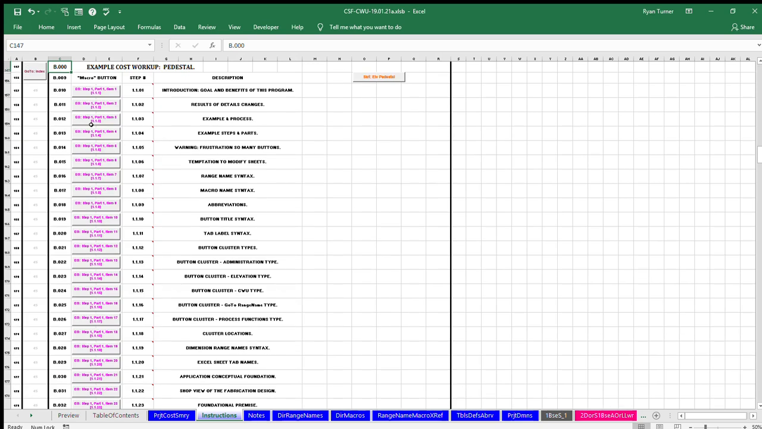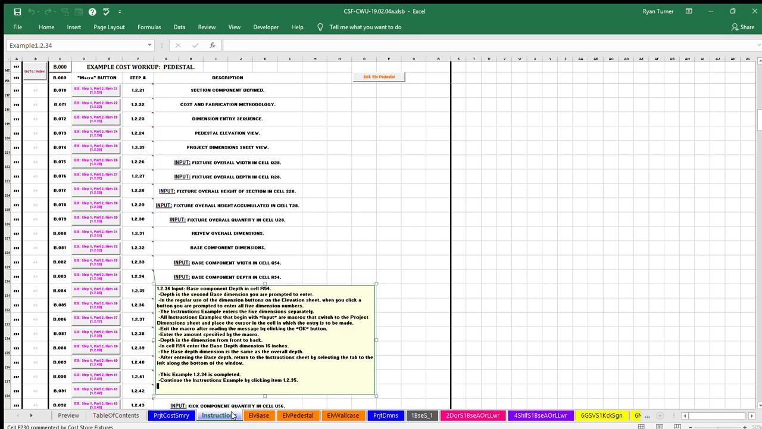The focus of step 1 of the 3 steps is on the principles of this process and how to enter dimensions on the single project dimensions sheet. Example item 1.2.34: Input base component depth in cell R54. Depth is the second base dimension you are prompted to enter.